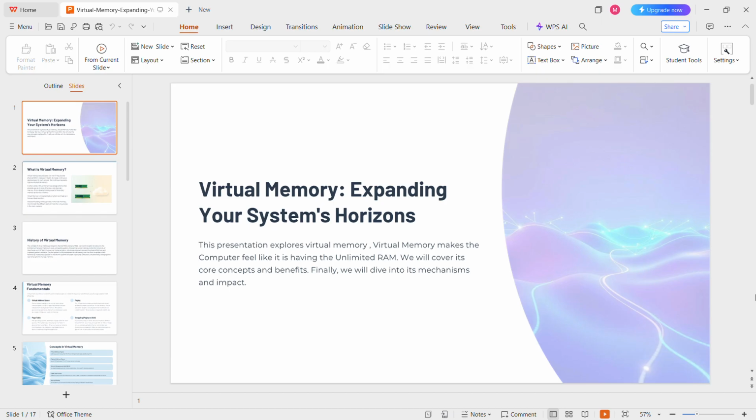The topic which I am explaining today is virtual memory. Virtual memory: expanding your system horizons. This presentation explores virtual memory. Virtual memory makes the computer feel like it has unlimited RAM. We will cover its core concepts and benefits. Finally, we will dive into its mechanism and impact.